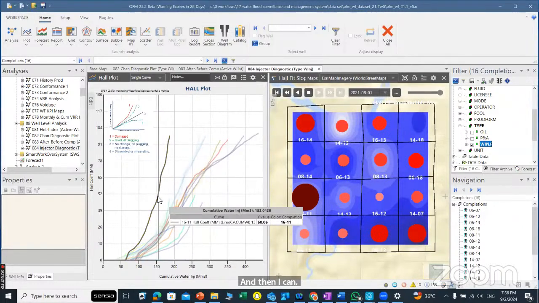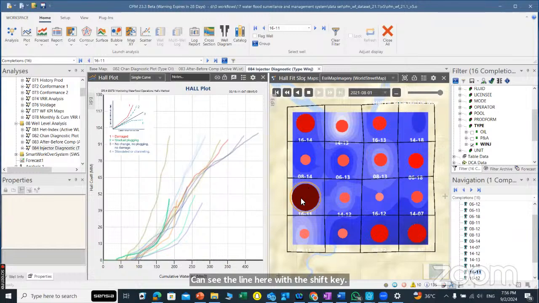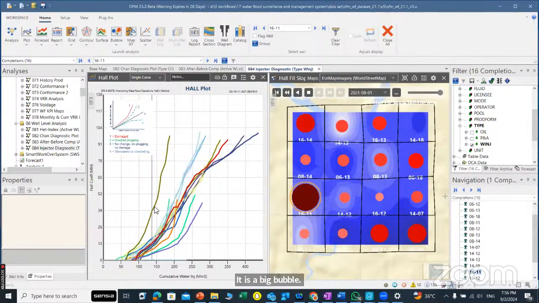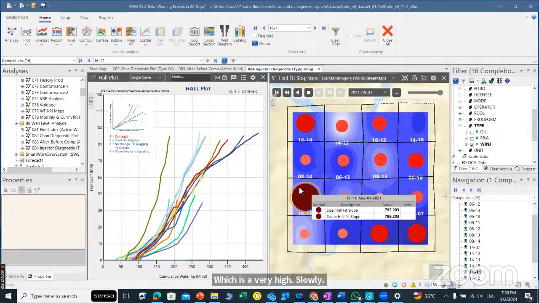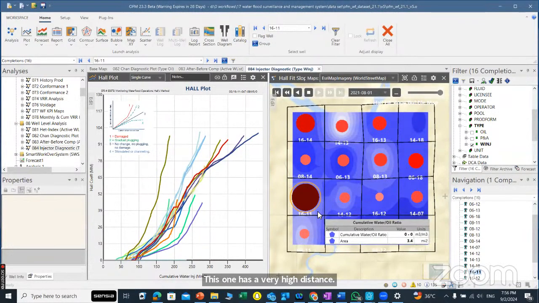I can select the line here with the shift key, and it shows me the bubble for this line. See, this is the big bubble, which is a very high slope here. So this well has a very high resistance, and it maybe has in the background a low permeability or a big skin damage, right?